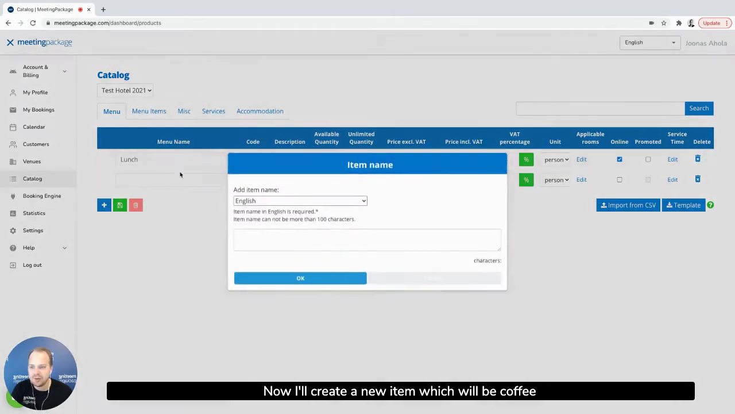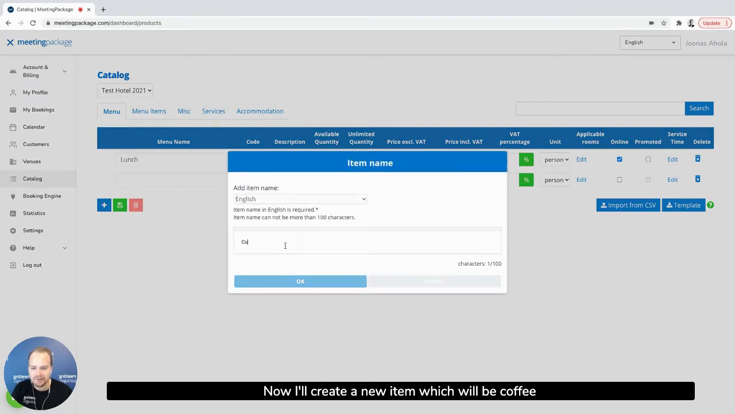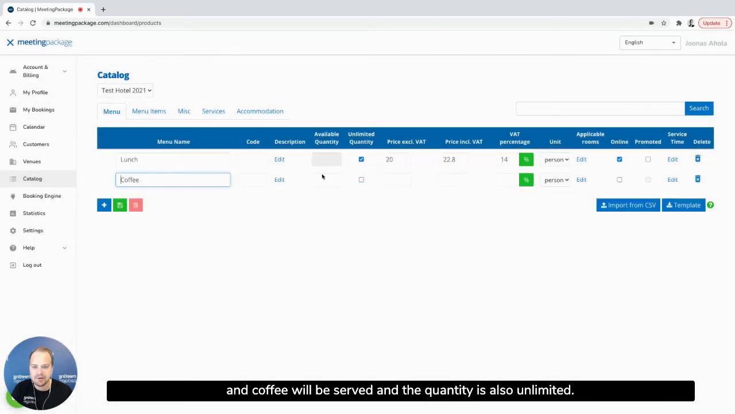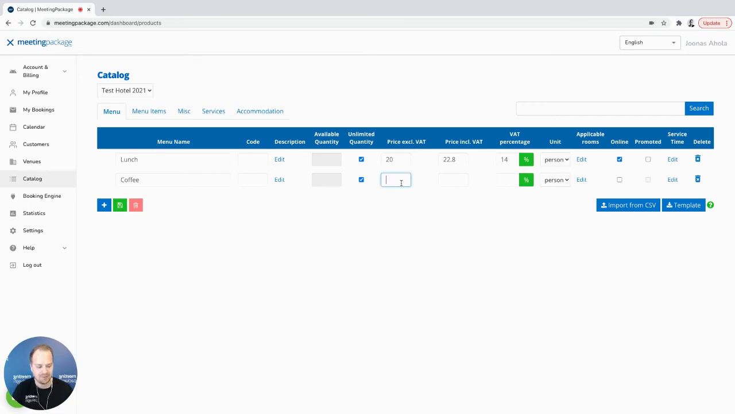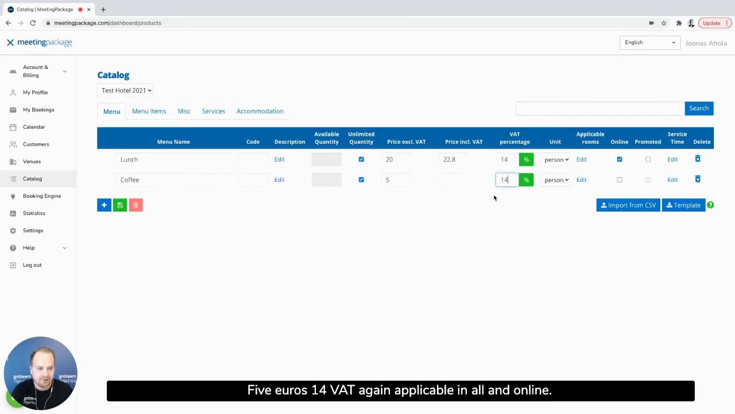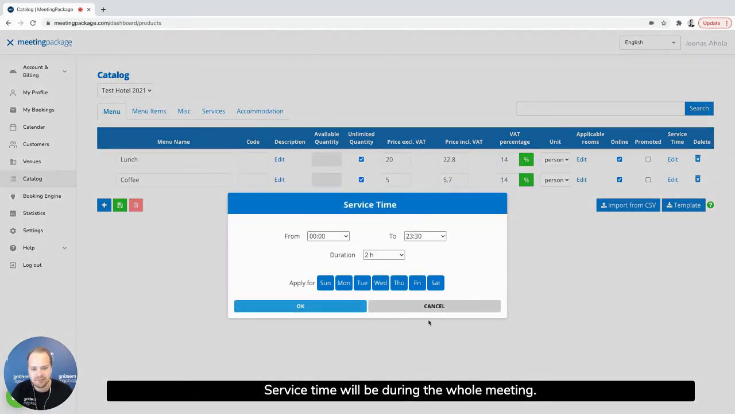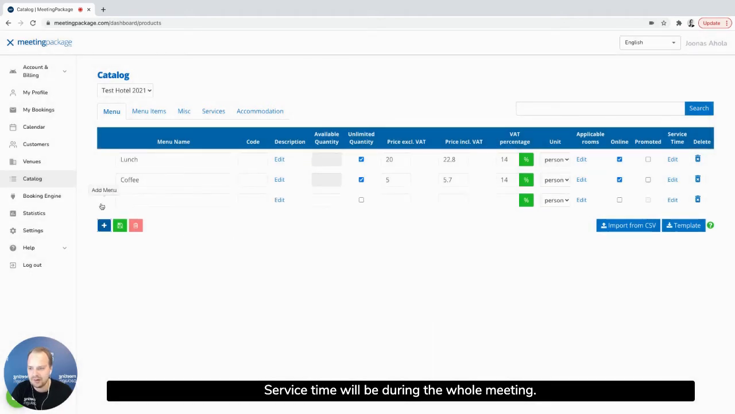Now I'll create a new item, which will be coffee. And coffee will be served, and the quantity is also unlimited. 5 euros, 14% VAT, again applicable in all and online also. Service time will be during the whole meeting.